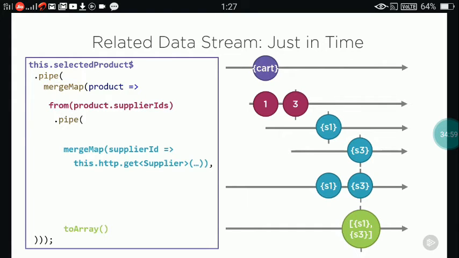One important note about this code: toArray only emits when its input stream completes. It can't produce an array of emissions until it has all of those emissions. But our source stream, selectedProduct$, does not complete. It continues to emit each time the user selects a new product. How do we complete a stream within a stream that does not complete?